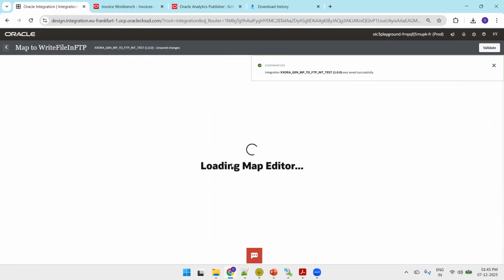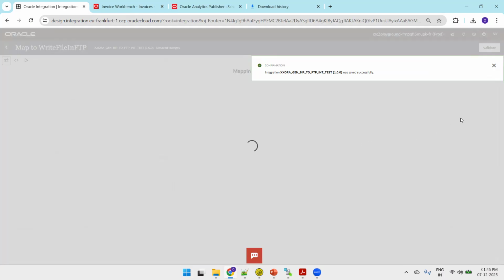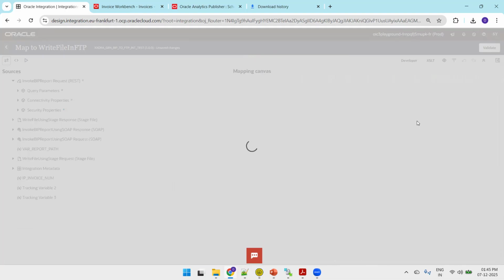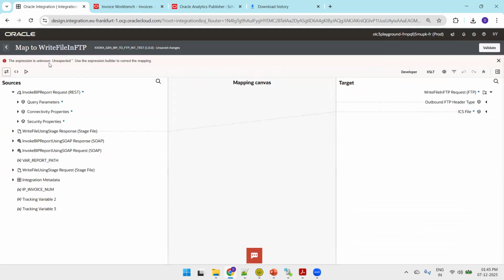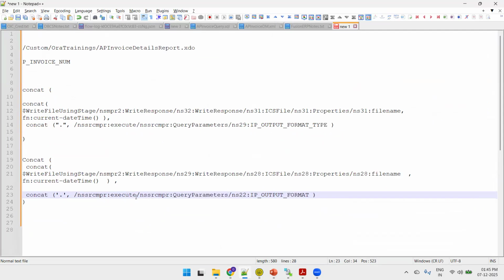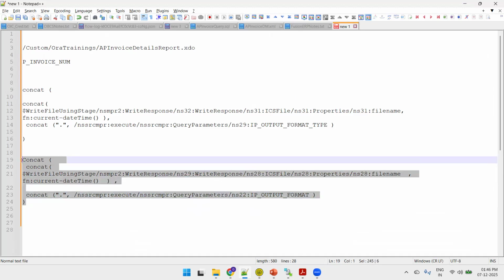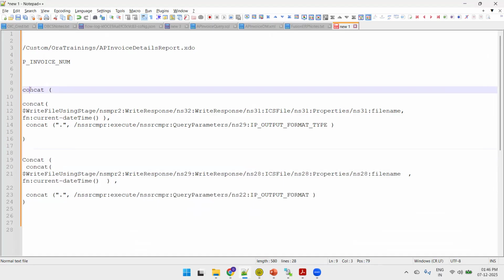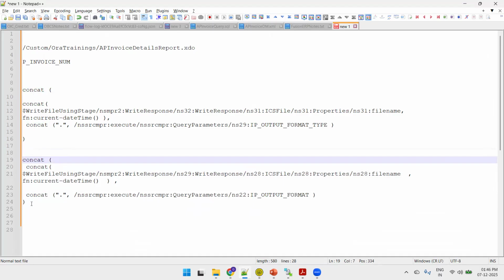Edit. The expression. Unexpected. Okay. Maybe this, I should have used double quotes probably. Yeah, let's try this to fix. The function name is not case sensitive, but still, yeah.